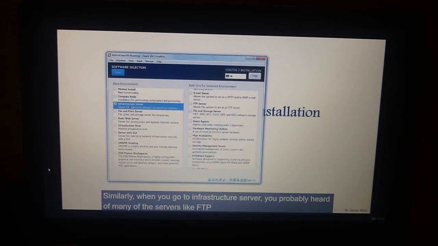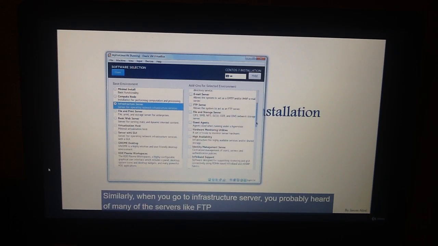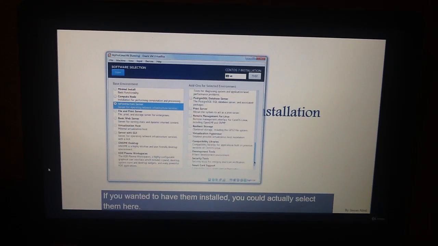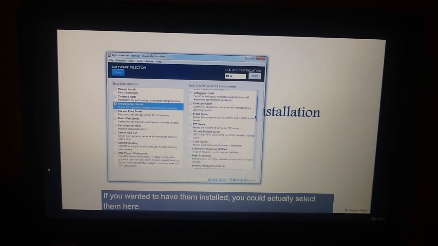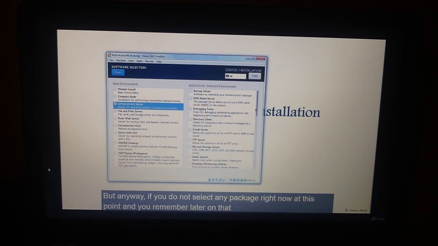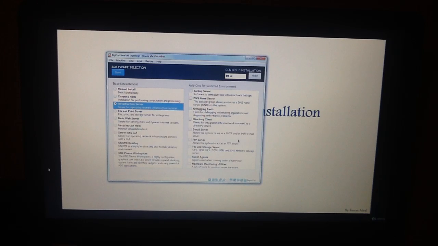Similarly, when you go to infrastructure server, you've probably heard of many of these servers like FTP server, NFS server, DNS server, all that stuff. If you wanted to have them installed, you could actually select them here, so it will install that package. But if you do not select any package right now, and you remember later on that you need to install something, not to worry, you could just simply use the yum install command, which we will cover later in other lectures, where I will show you how you could install the add-on packages.